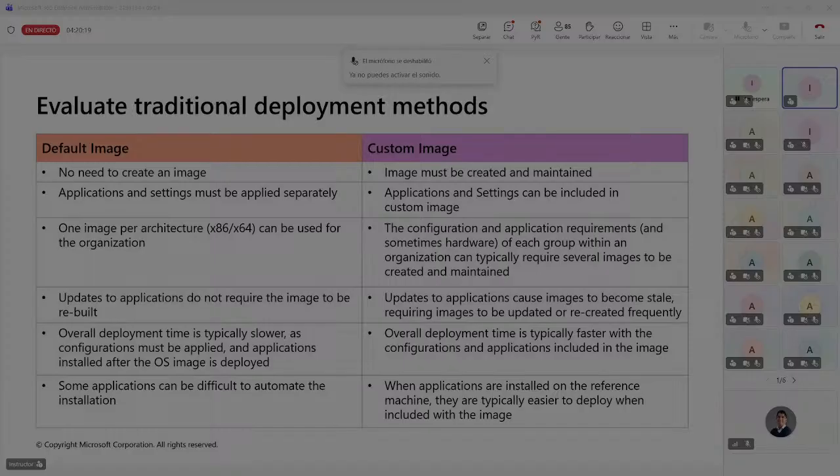Now, MDT builds on top of the Windows ADK, or the Windows Assessment and Deployment Kit, because MDT is going to give that extra guidance and features that are designed to reduce the complexity and the time required for deployment in an enterprise environment.